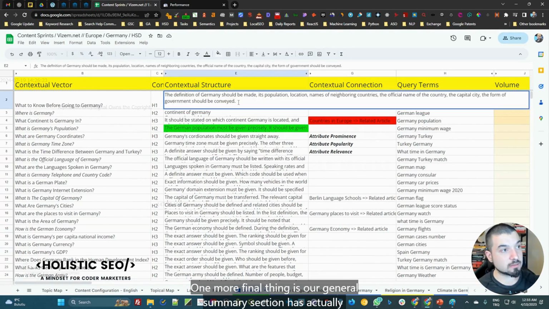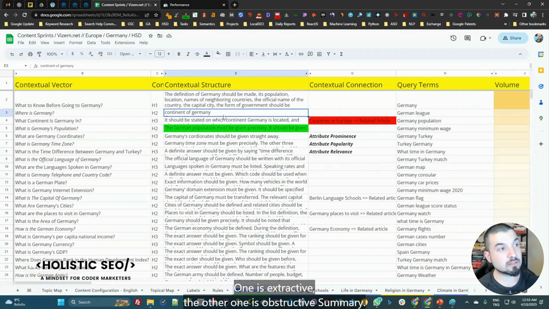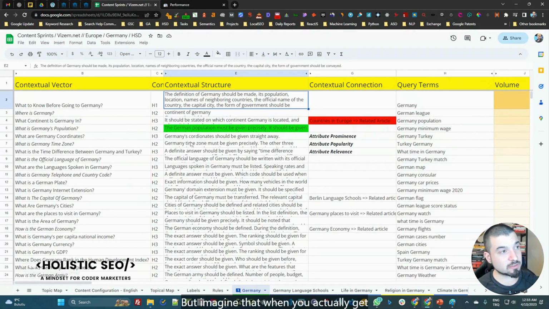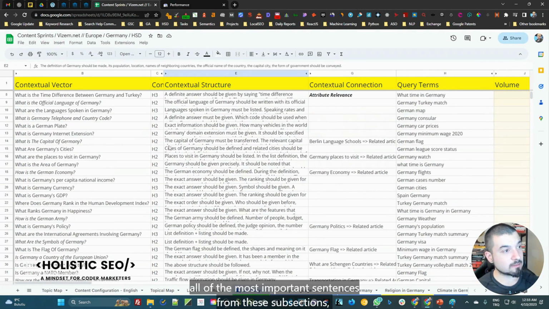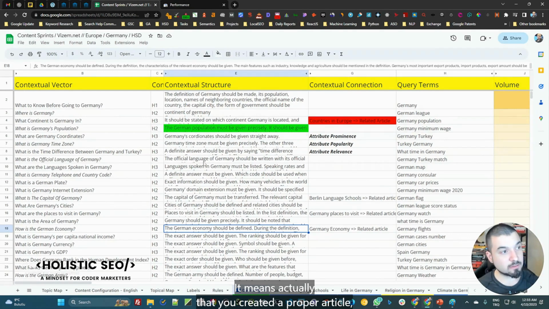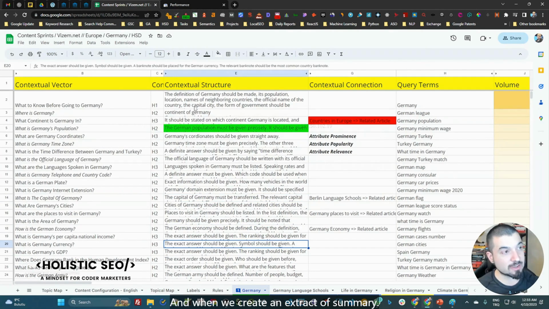One more final thing is that our general summary section has two subsections. One is extractive, the other one is abstractive summary. These will be explained especially when we start to teach article writing, which will be mainly for actual authors rather than SEOs. But imagine that you get all of the most important sentences from these subsections when you write the article, and you put them side by side, it makes perfect sense. It means that you created a proper article, even if we choose the most important sentences from different sections, and when we create an extractive summary, the article is still able to represent itself.